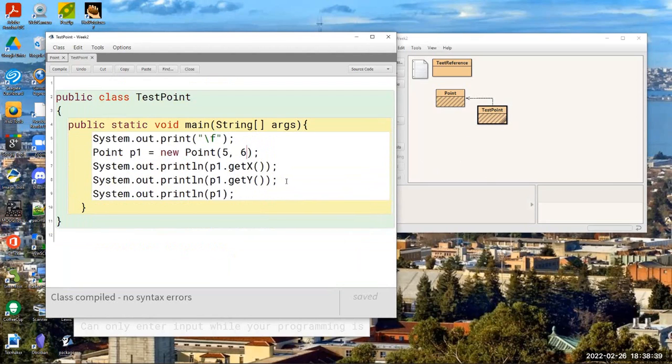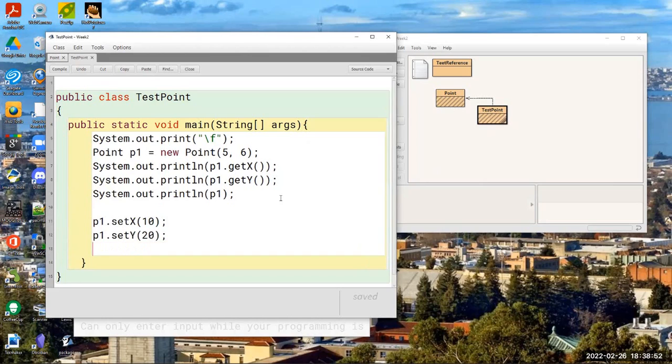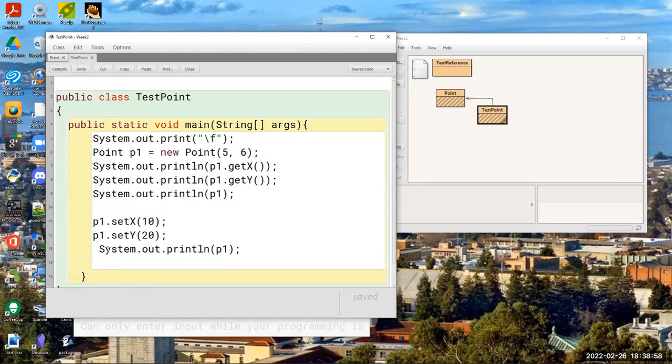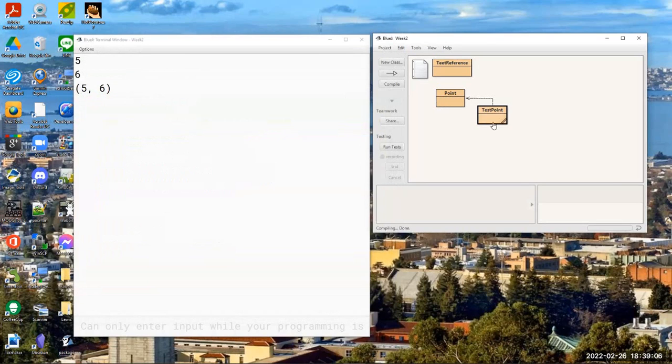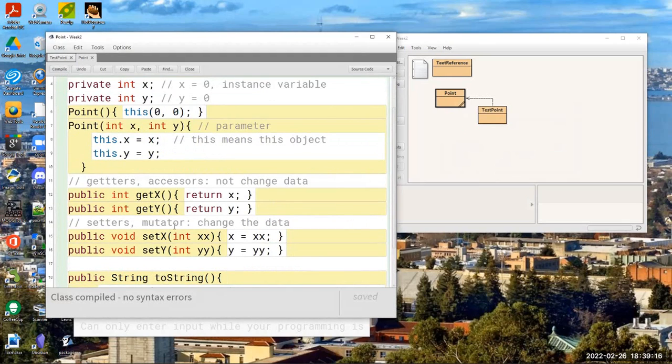Let's try this. After this, let's do p1.setX as 10, and p1.setY as 20. Let's print my p1 again one more time. It prints 10 20 this time. So the data of X and Y has now been changed using the mutator.